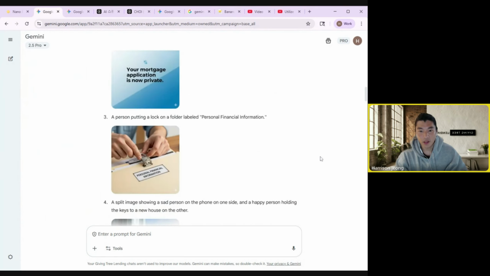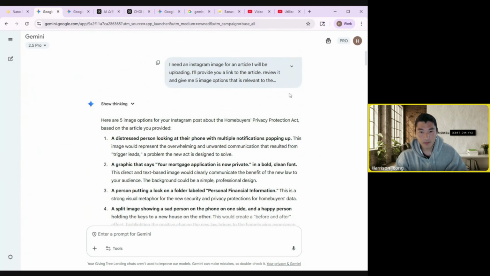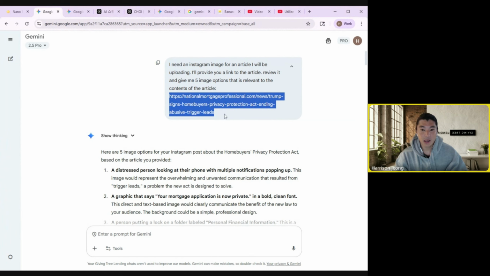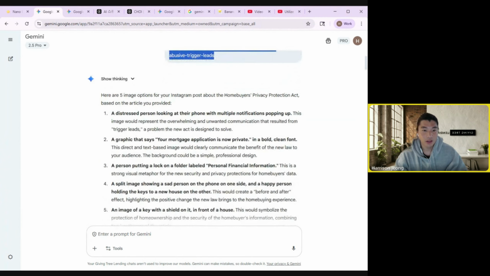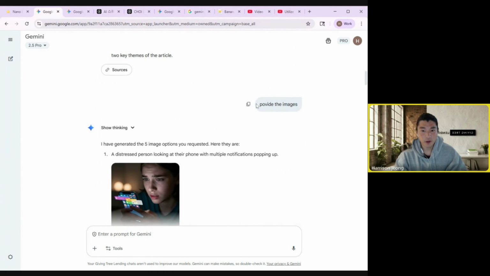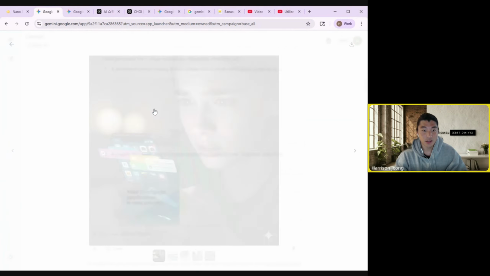And so that's what I'll show you here, where last week Ragnar gave us an article that Donald Trump has signed, that there will no longer be triggered leads and that they will be gone. And just from something like that, where I just copied the link of that article, I'm asking Nano Banana, hey, can you come up with some images so that I can make a post on Instagram regarding this article? And it'll do its thing where it goes through that link. It will ask me to confirm, provide the images, and this is its first round.